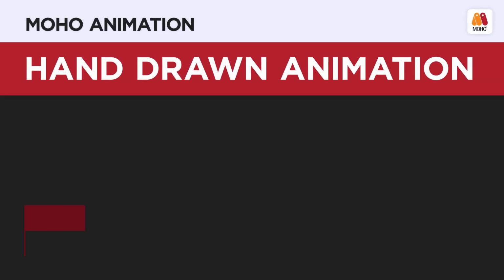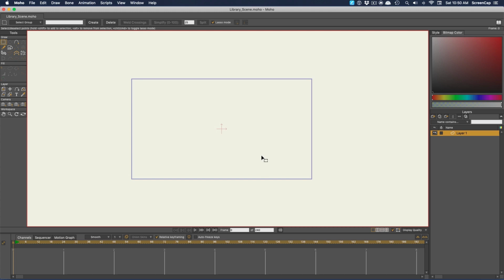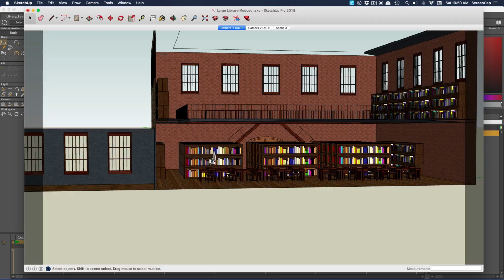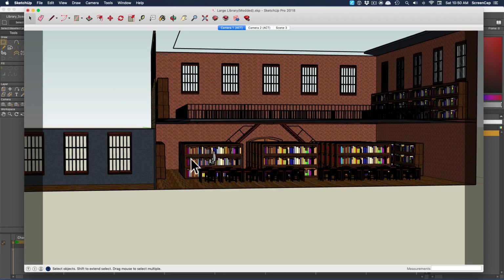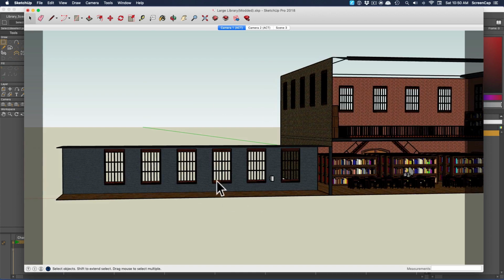In this video, we're going to use the frame-by-frame animation tools to plan and sketch out a rough version of the scene we'll later animate using the rig we built. To give you a little sneak peek, this is the 3D background I'll be using for the final scene. It's just a section of hallway leading to a library.